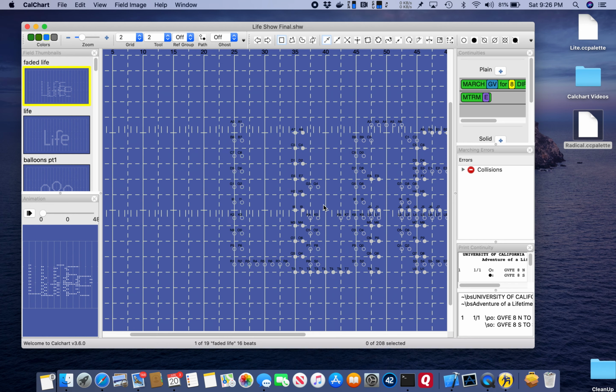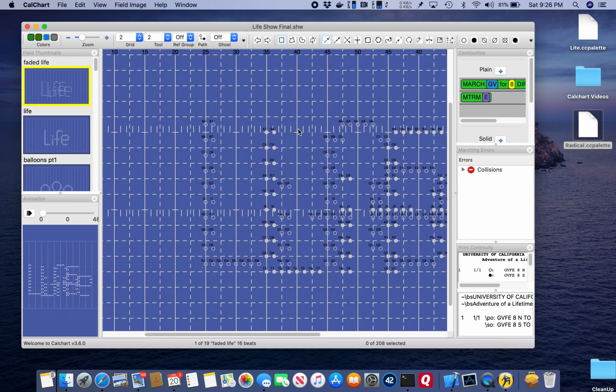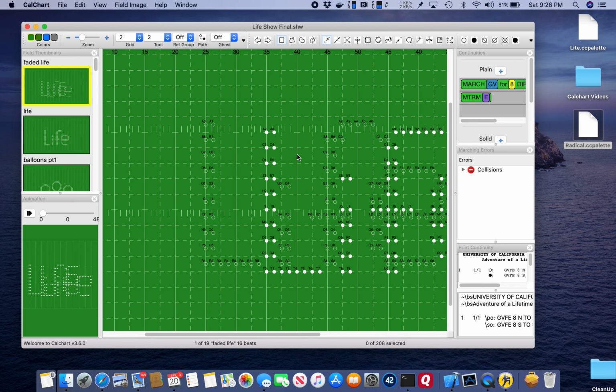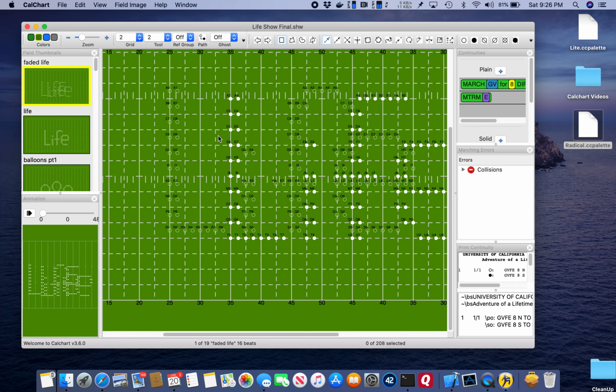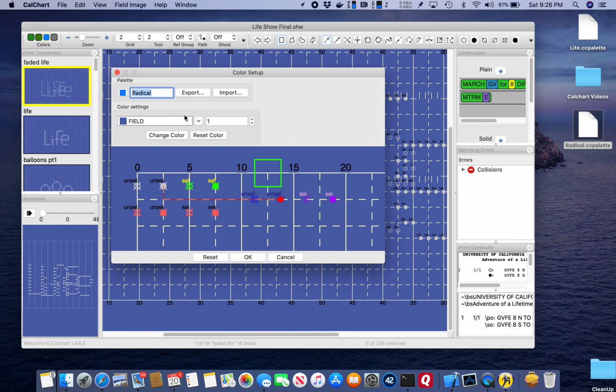So that is how you can adjust colors on CalChart. If you like the traditional color, you can go with it, but if you want to change things, then change it.